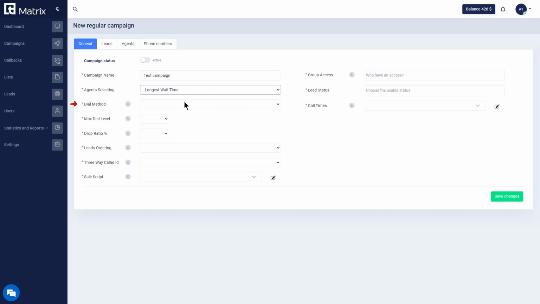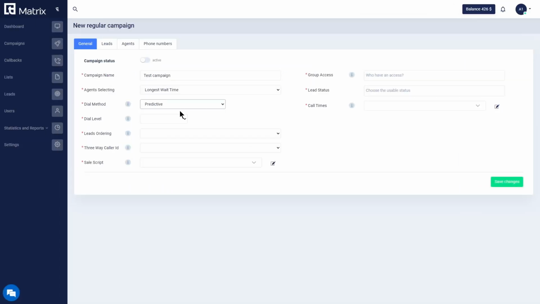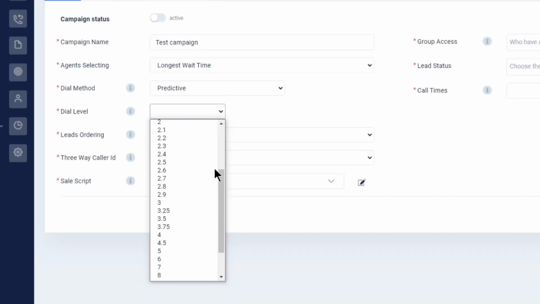Next is the dial method, and there are 3 options to choose from. First is the predictive method. This option will make as many calls as agents you have in the campaign multiplied by the dial level you select when auto-dialing. Selecting this option will allow you to, of course, set the dial level right below it.